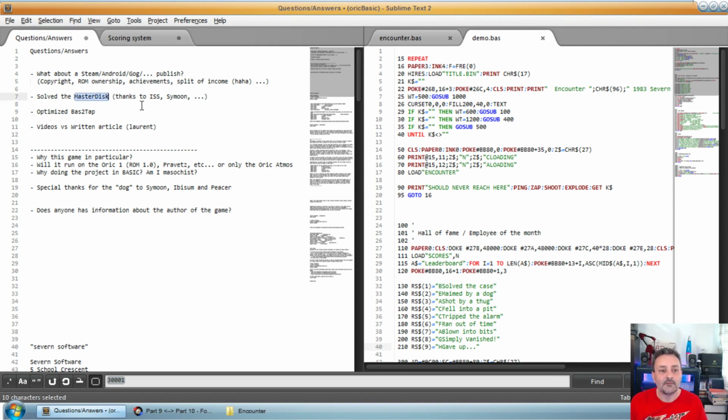Then there was the question I asked about the "please insert master disk", which has been solved. So I was on the right track, but I made a mistake when trying to apply the patches. Thanks to ISS and Simon, that's been solved. So this version of the game I'm going to show today is actually running with a patched version of tap2dsk, which automatically loads the correct bank without asking you about it, if it can find it on disk.